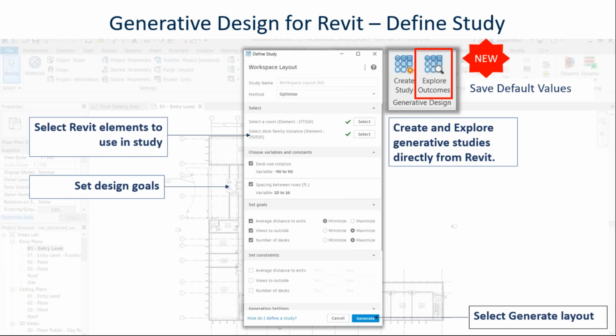You can also specify what is going to vary, your desk rotation, and you can also set design goals, and then once you've set that up, you can select to generate design layouts. Also, just to note, a recent add-on was the ability to save default studies.